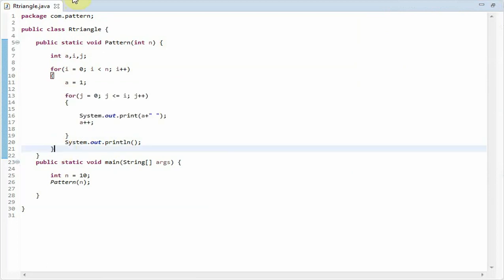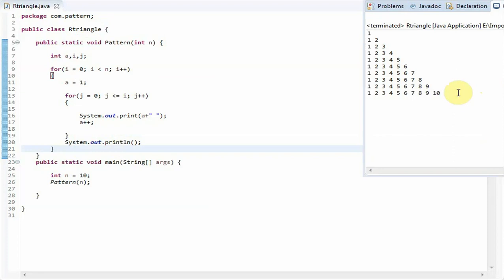In this way, you can achieve this pattern, which is a right angle triangle pattern with numbers. So I hope you understood how to make this possible using Java.